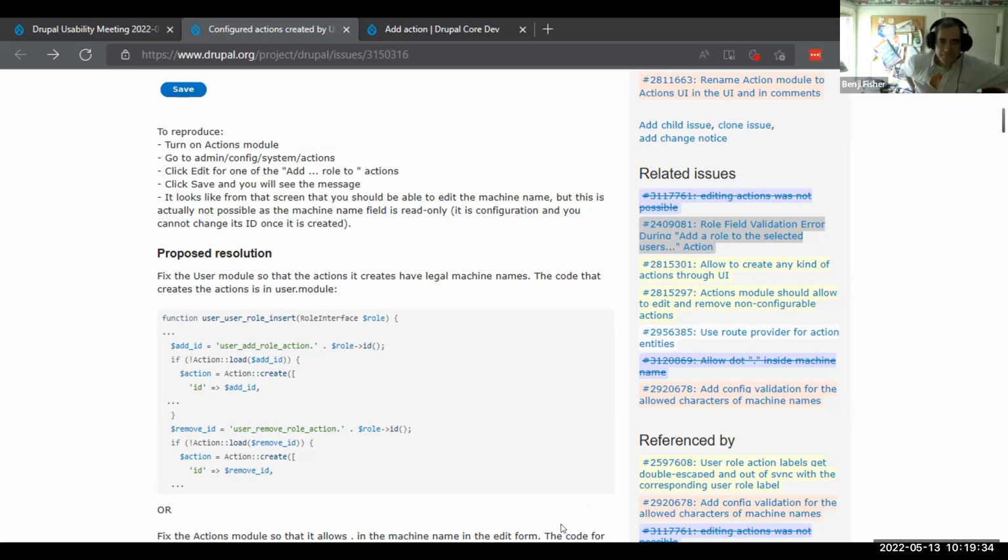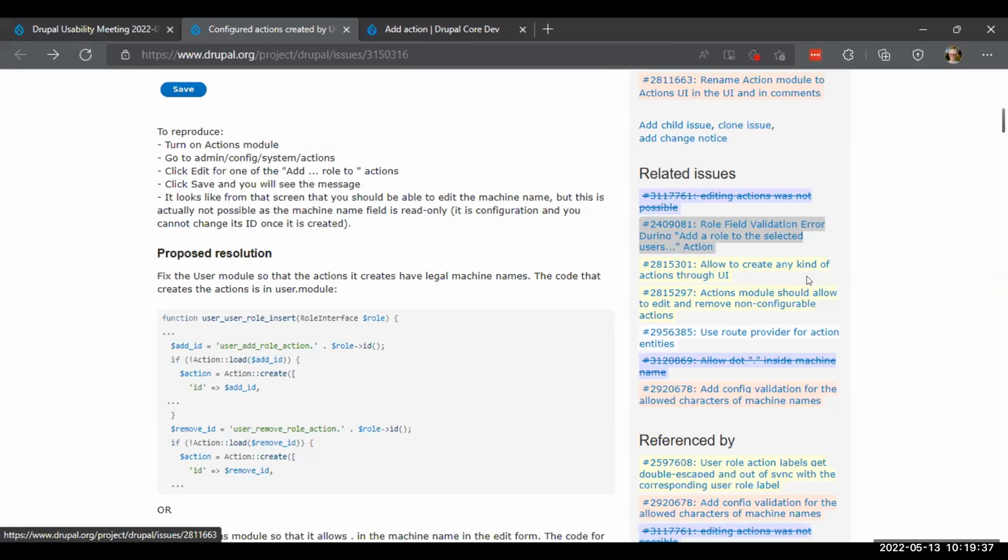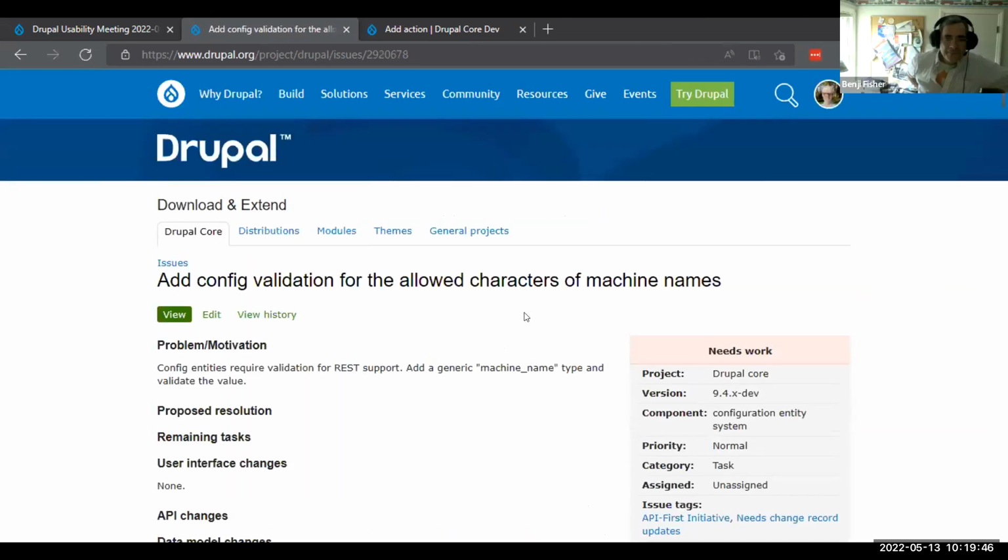If you were to add, yeah, it's this issue here, just to bring up. There's a related issue about adding validation to the machine name, the actual config schema for machine name, because right now you could put any set of characters into the configuration machine name, but not in the UI. So this issue would try to address that, so that configuration is also restricted to an allowed set of characters. The number in the title of this issue? Yeah, this one is also 2920678.